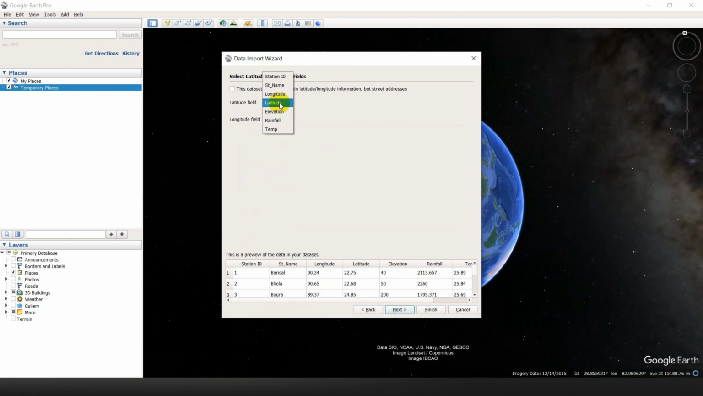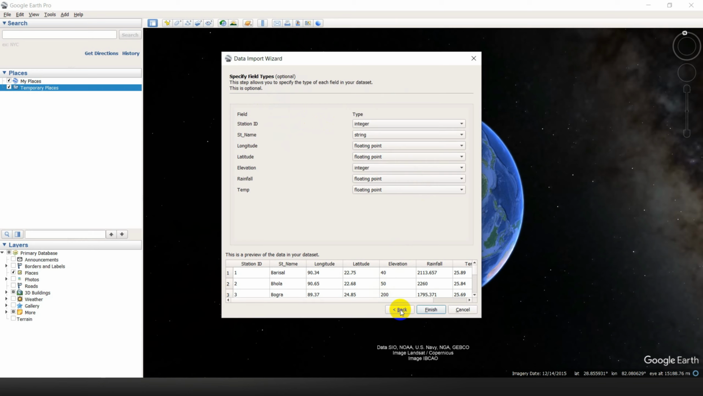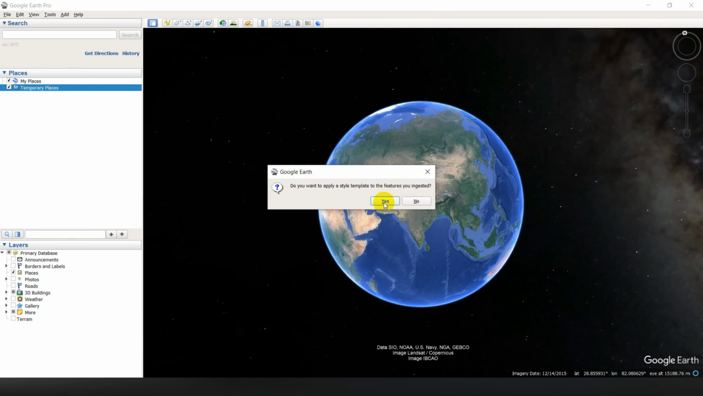In the latitude field, select latitude, then in the longitude field, select longitude. In this section, by default the latitude and longitude will be selected automatically. If this is not selected automatically, just select the latitude and longitude, then click Next. Just keep as it is, then click Finish.